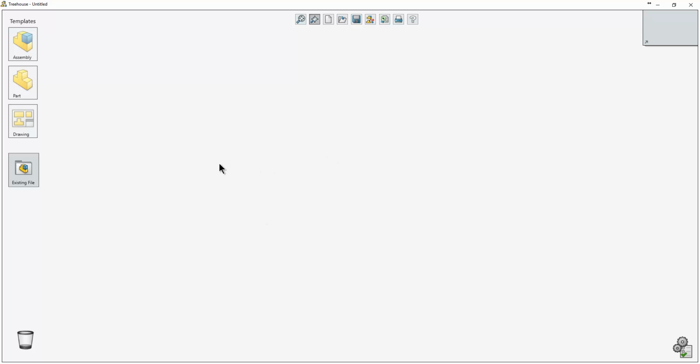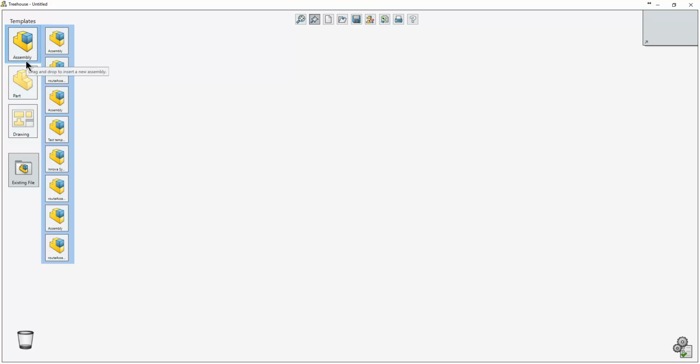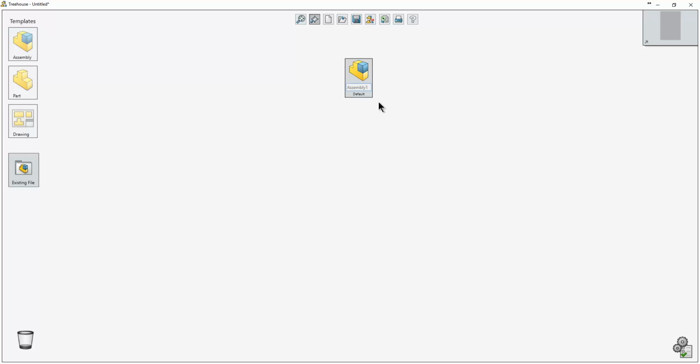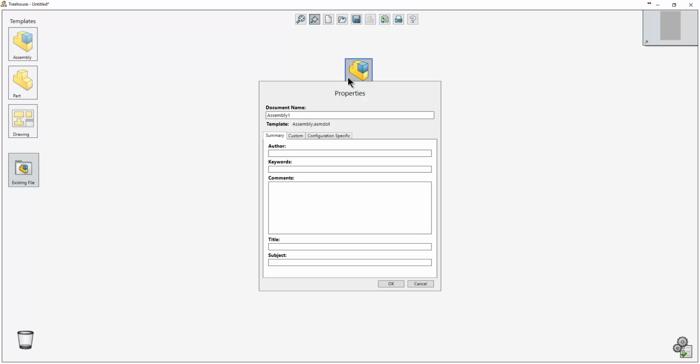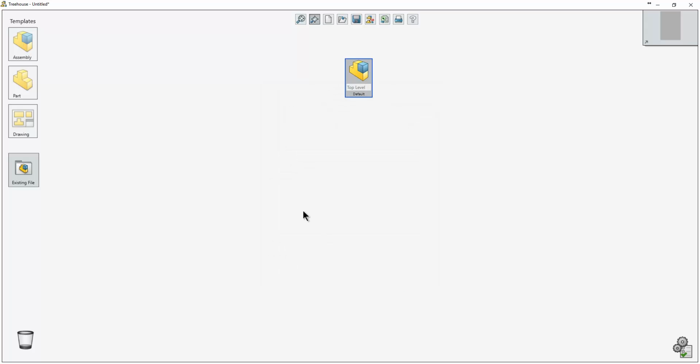So we have our Treehouse window here, and on the left hand side we have all of our various templates that we use inside SolidWorks. So if we wanted to start a new assembly, we just pick the template that we wanted and just drag it into the graphics area like so. At this stage, we can give the assembly a name. And then we can start to add parts to our assembly or sub-assemblies to our assembly.